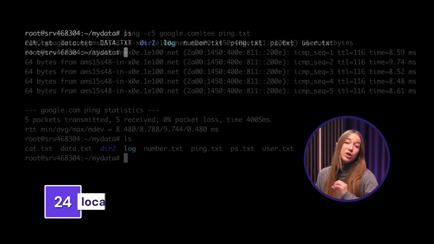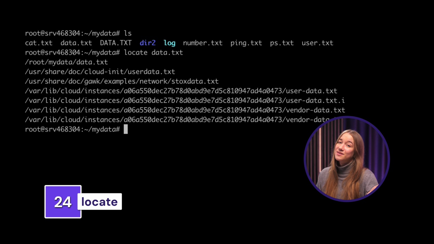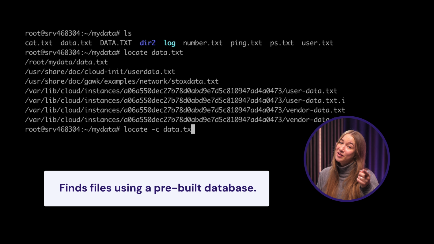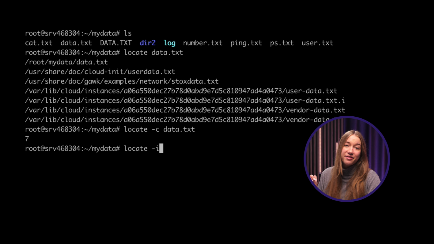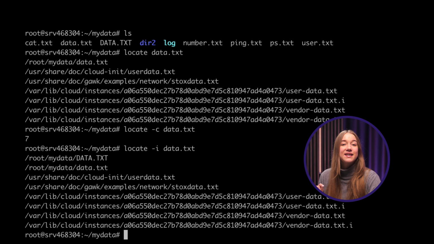Moving on, we've got locate, and I mean, it's pretty easy to guess what locate does. That's right, it looks for stuff. More specifically, it searches for a file and prints its path. As a beginner, remember the -i option. It will ignore case sensitivity.